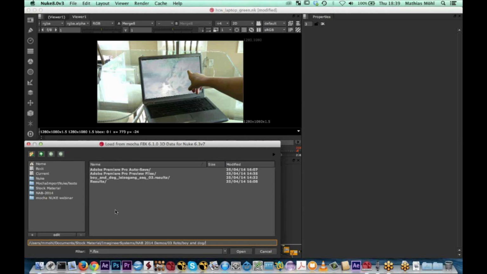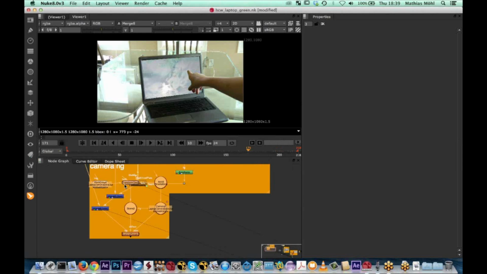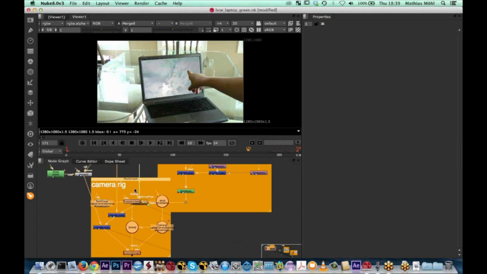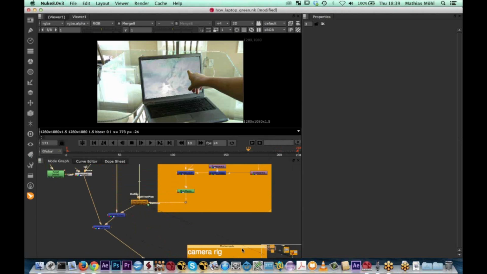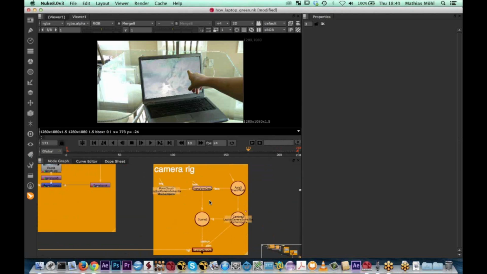You just choose it, and now we need to select our point cloud. Let me say our FBX file actually. So here it is, laptop camera solve FBX. Open, and let me move this out of the way. This is what Mocha Import created for you, this entire rig here.